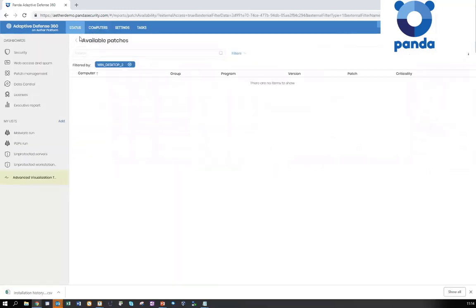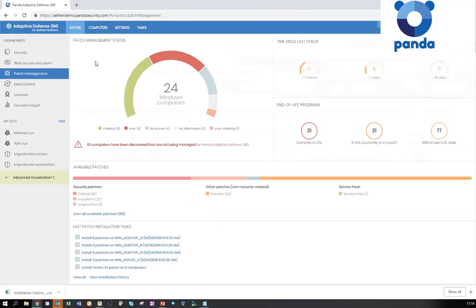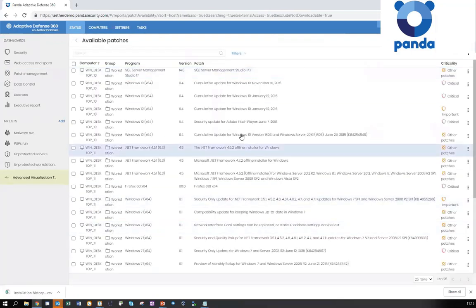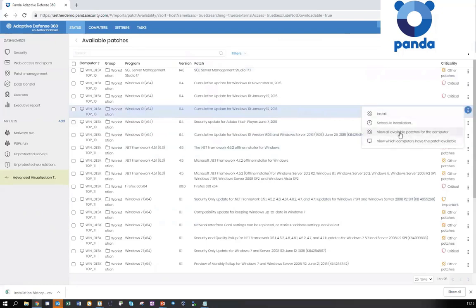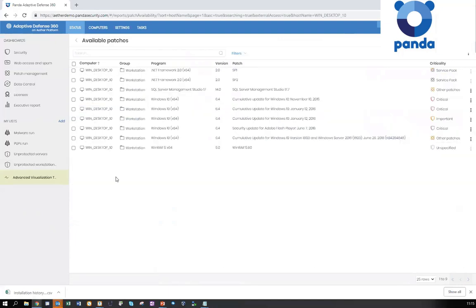In this instance, there isn't any available. We'll do it a slightly different way. So if I go to view available patches, we can see the devices that need patches. And if we click over here, we also have the same option to view all available patches for this computer, or to view all the computers that need a particular patch. So what I was trying to get to before was view available patches for the computer, which will show you all of the patches for a given endpoint.